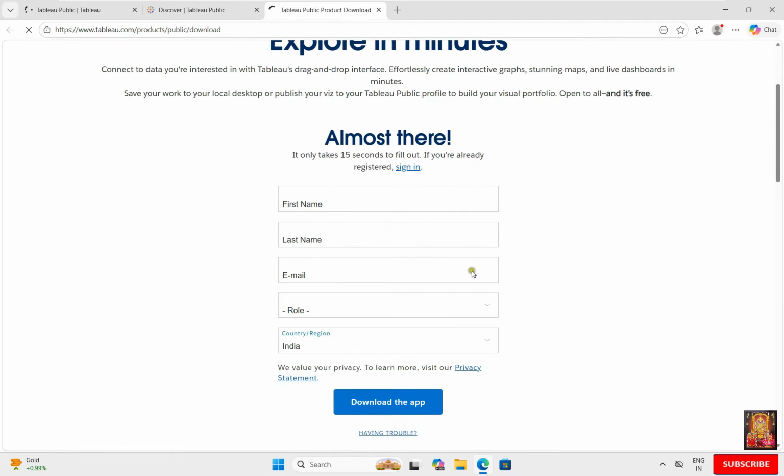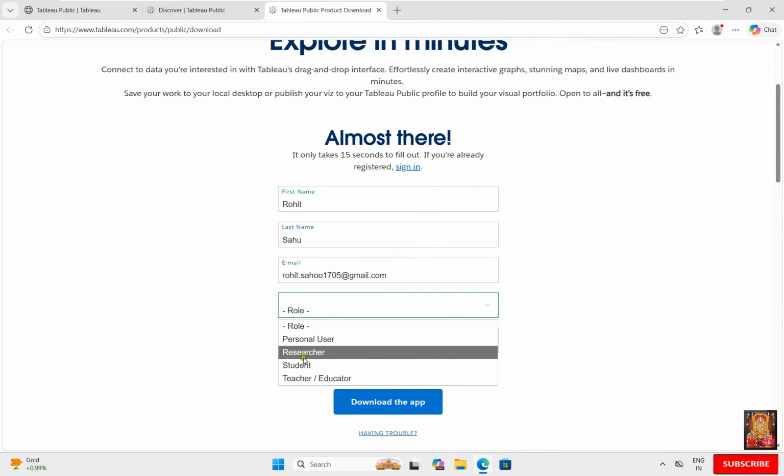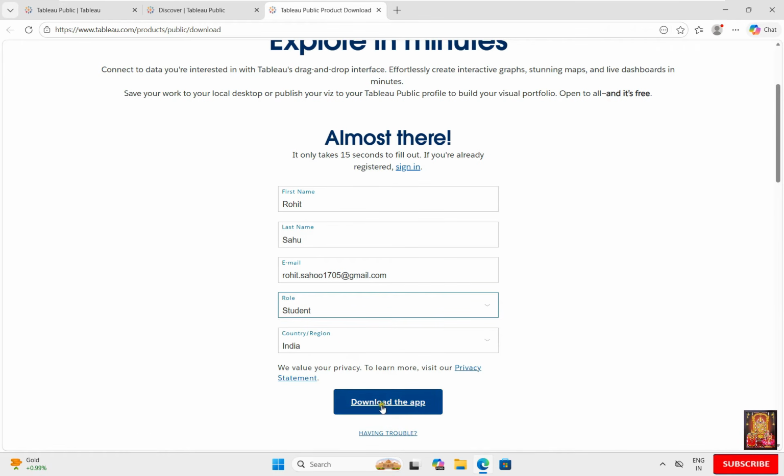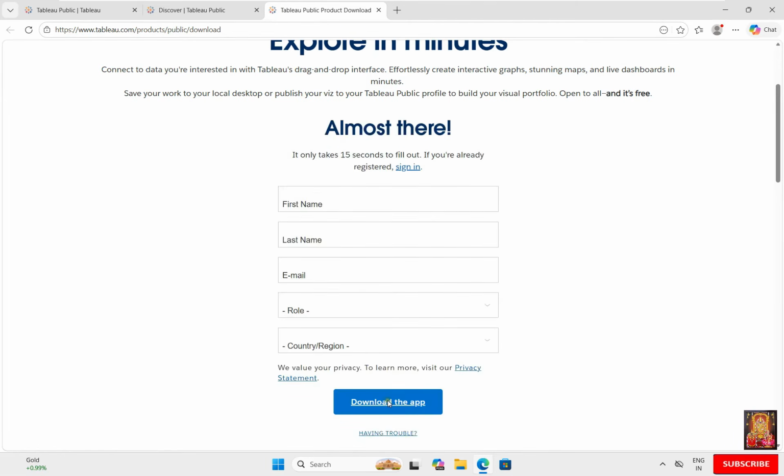This is the registration page. A small registration is required. Just provide your first name, last name, email ID, and which profession you are. Whether you want to use for personal use. You are an educator or what? I am selecting student. Country. Click the Download App button.